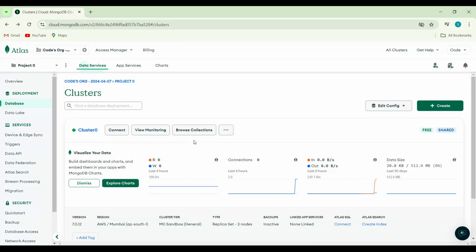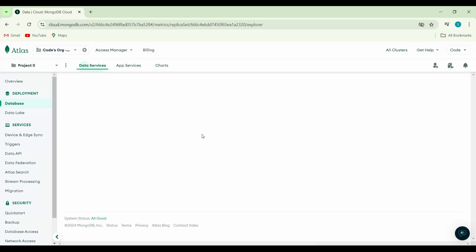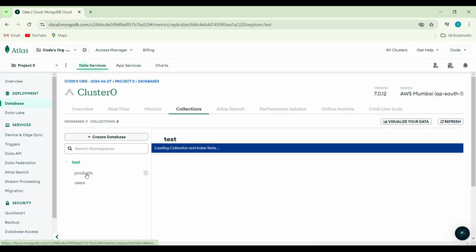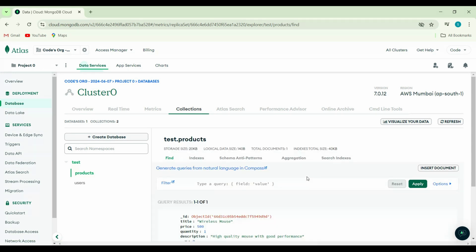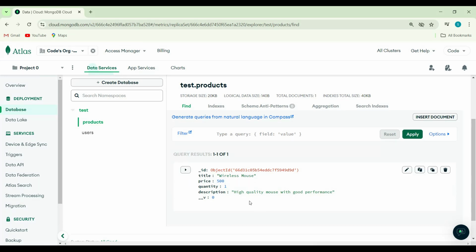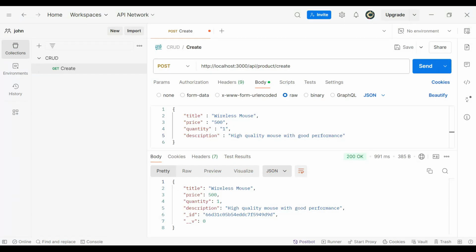If we go to our MongoDB Atlas and click on Browse Collection, and on the products, you can see our newly created product in the form of a document. So that means we have successfully inserted our product in the database.